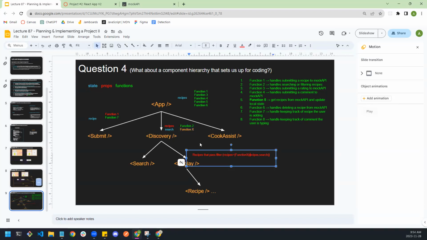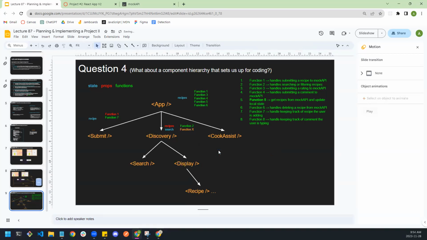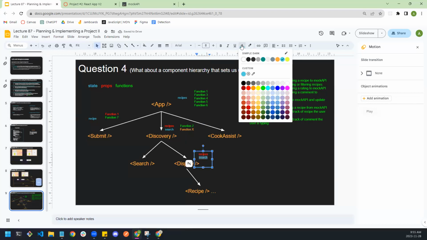But I could also change this so that we pass down the search as well, and then we just do the filtering here. And you know what, let's just go with that. I think that is more straightforward. So we will pass down recipes and search again down here.